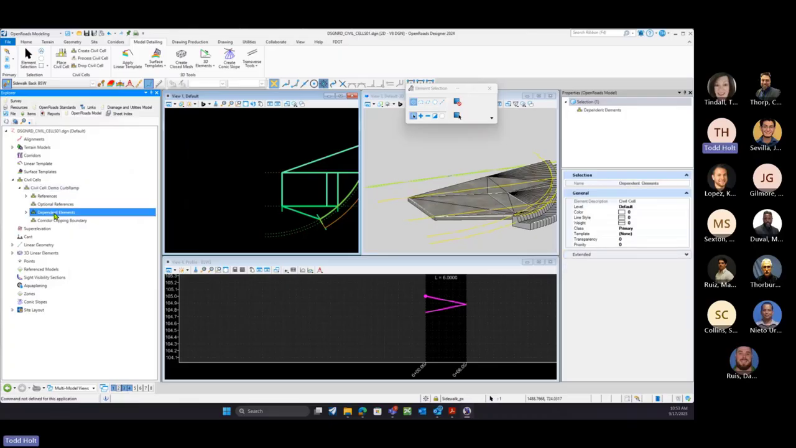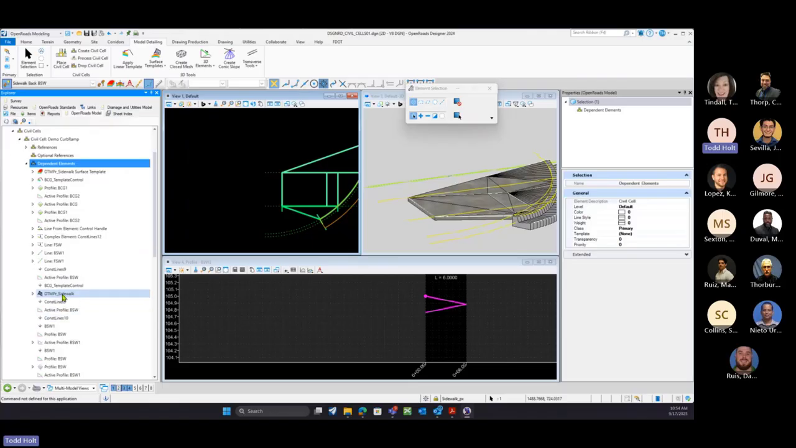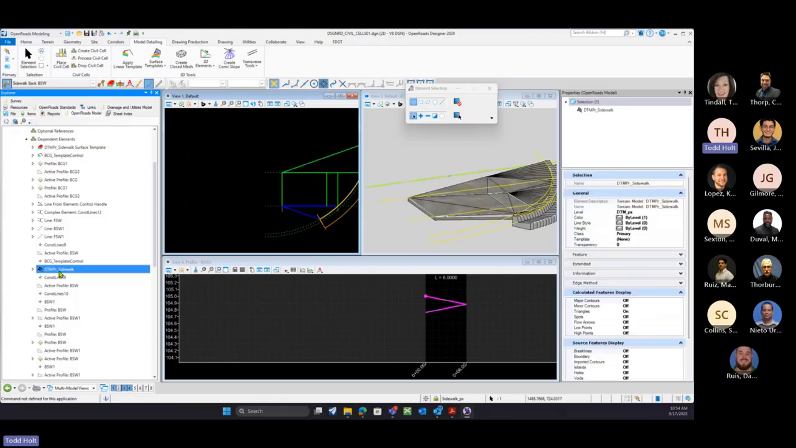If we look at our dependent elements, that's all the elements that are building that civil cell. We'll see our profiled elements. We want to make sure that we have our sidewalk, our terrain model, our linear templates, every element that we have in there. On the terrain model, we're going to select it and right click.